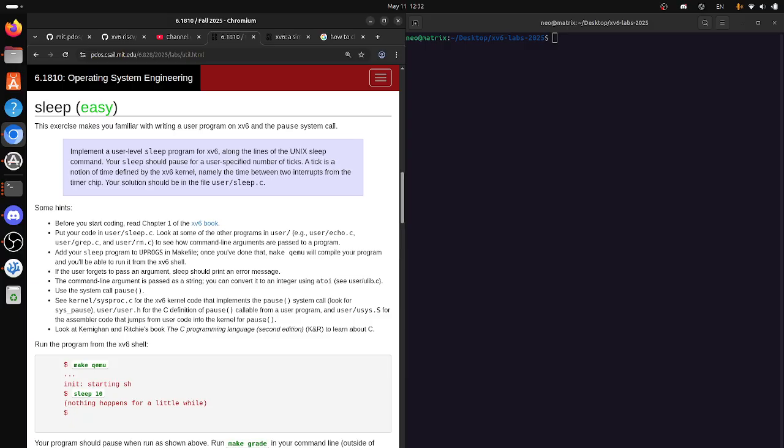The command line argument is passed as a string. You can convert it to an integer using atoi. Use the system call pause. The kernel's sys_pause is the xv6 kernel code that implements the pause system call. Look for sys_pause in user/user.h for the C definition of pause callable from a user program, and user/usys.S for the assembler code that jumps from user code into the kernel for pause.